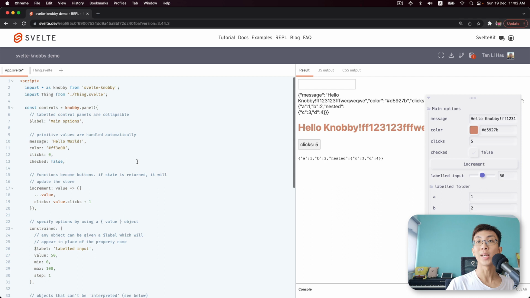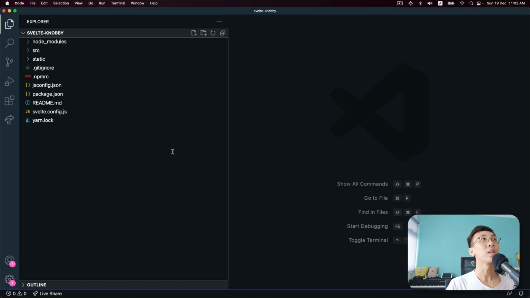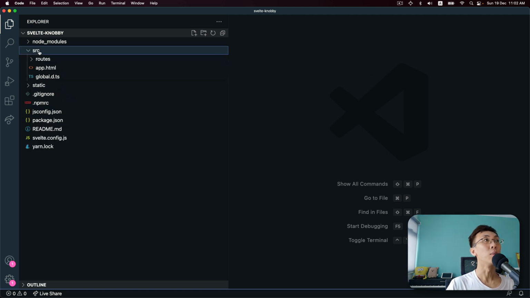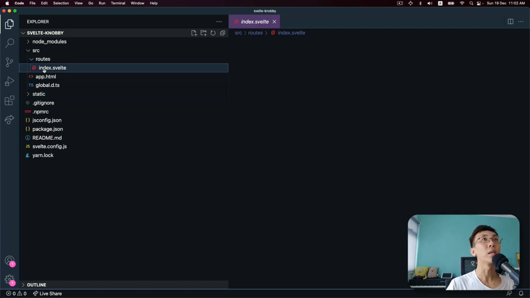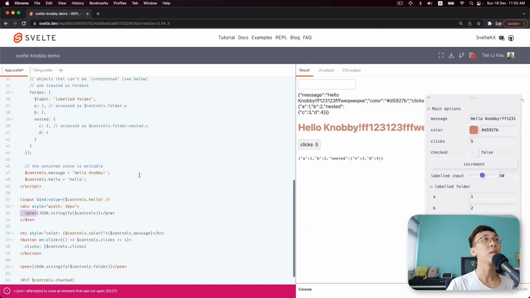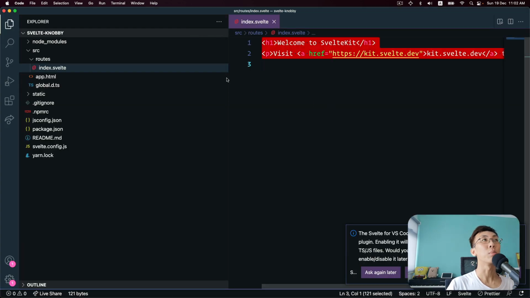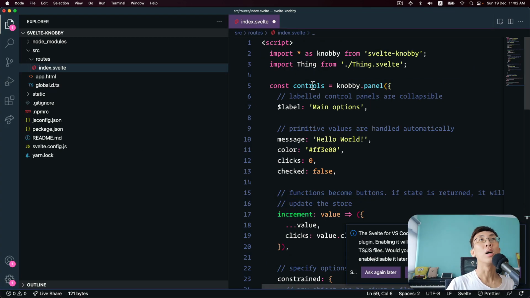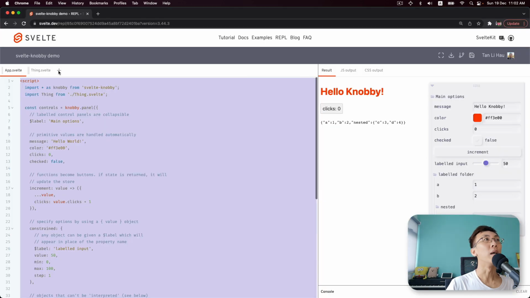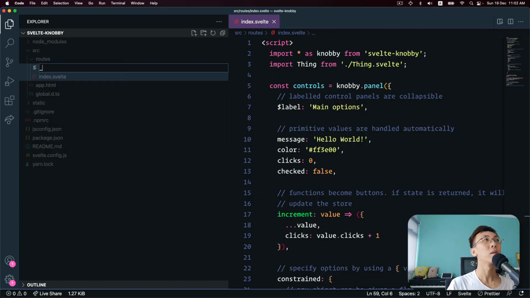So let's try and get started. Here I've set up a very bare bones SvelteKit project. It's a skeleton project, I have nothing in it. So first thing I'm going to do is refresh this and copy everything in. I'm going to copy this, and the thing.svelte. I'm going to say new folder, thing.svelte.